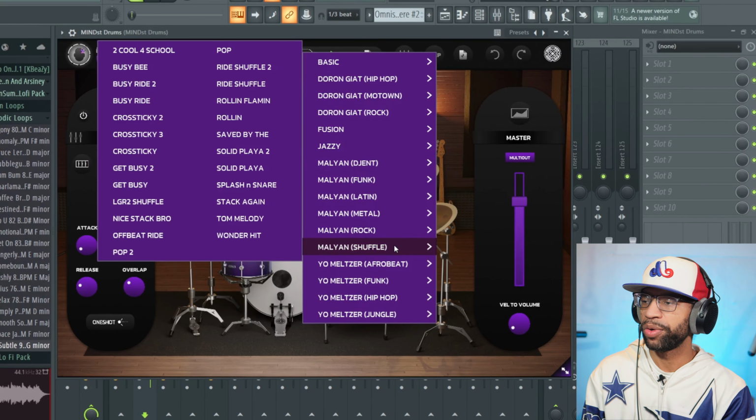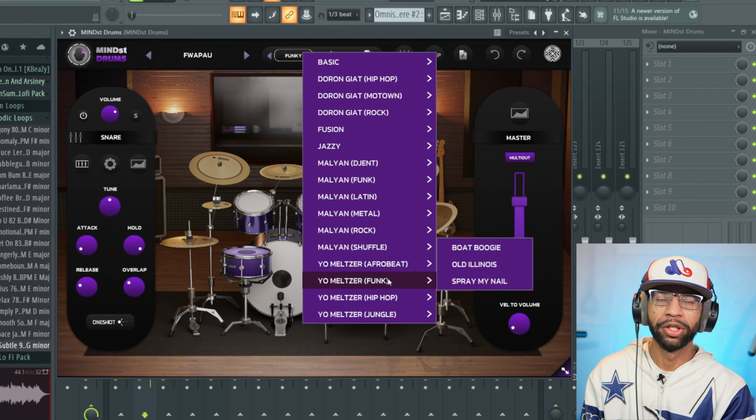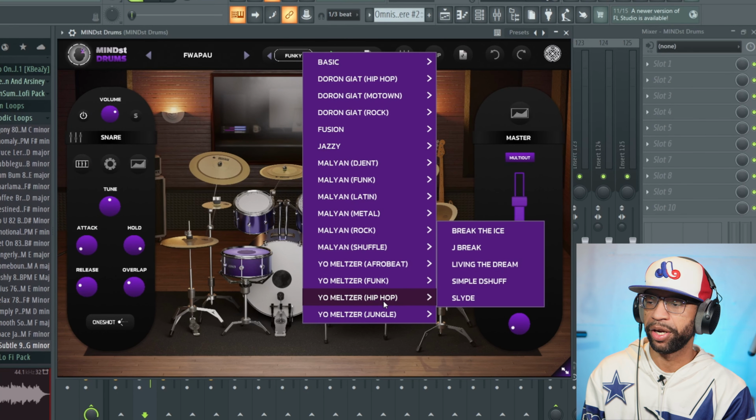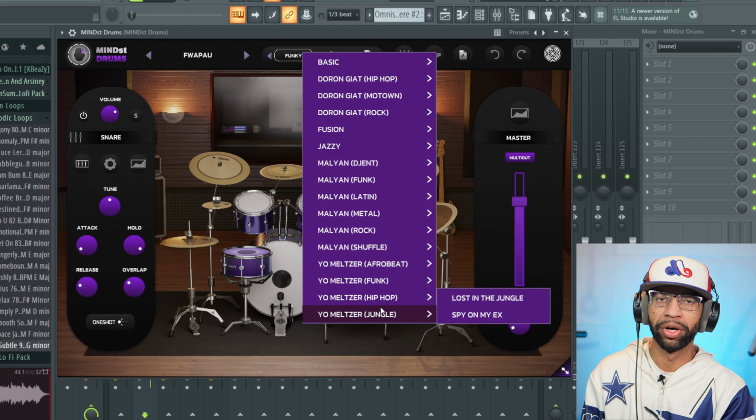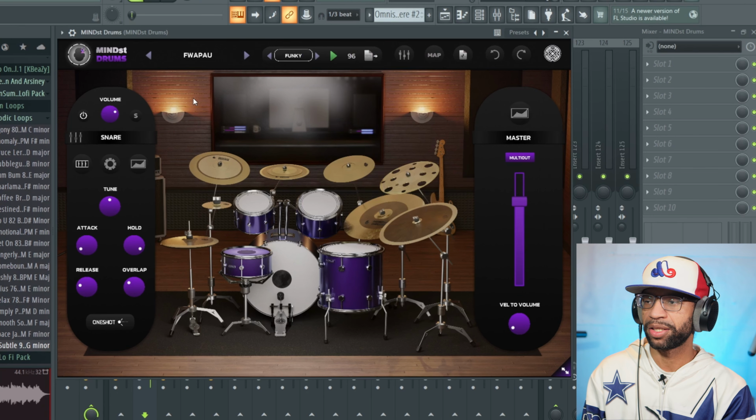And then again, like I always say, if you have other drum plugins, you can drop these grooves in there as well, or you can use grooves from other drum set plugins like this, you know what I'm saying, and really make them things go.